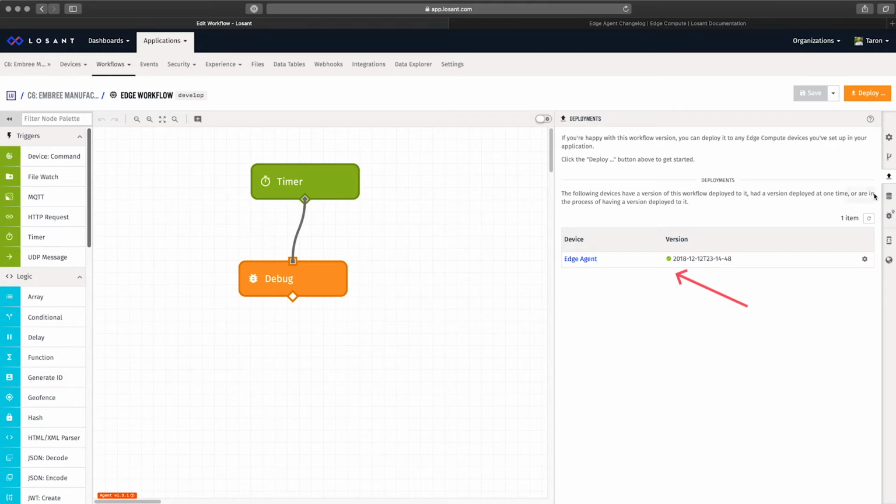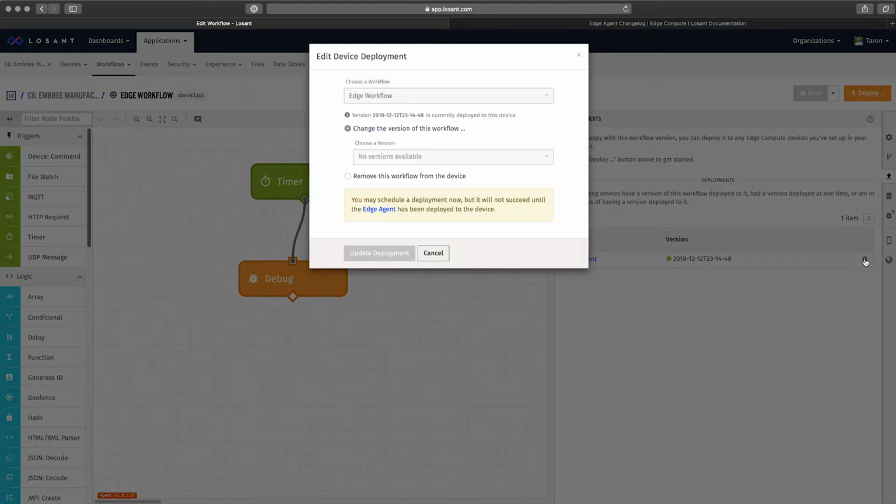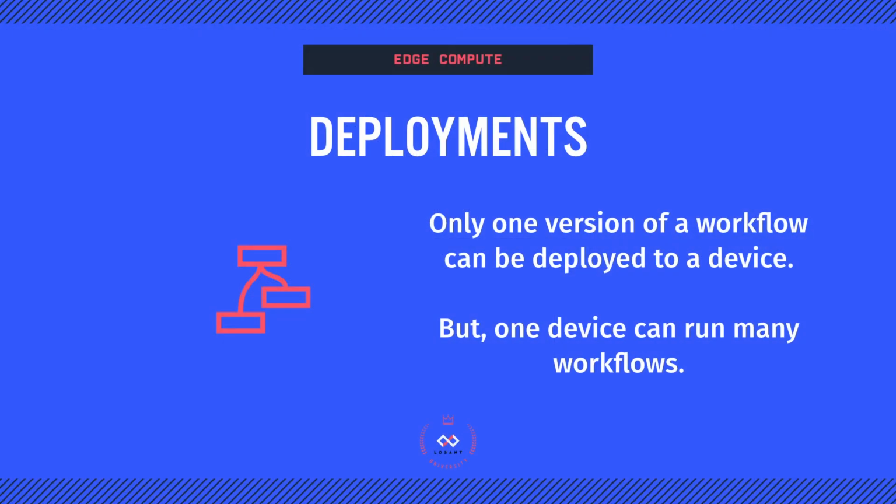What's cool is that if we click on the settings icon of a device here, we can change the version of the workflow that's running on the device from this dialog, or even remove it from the device entirely. One thing to keep in mind is that you can only deploy one version of an Edge workflow to the same device. Or, said in a different way, an Edge device can only run one version of a workflow, but it can still run many workflows, just not the same version of one of them. All right, that's how you deploy and check on the status.